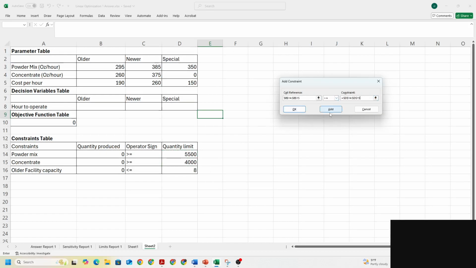Okay, and after that, we need to add another one. So we click add. The last one is the older facility. In this case, this one has to be smaller than or equal to, so we do not need to change that. And then we click this arrow again. We're going to choose the quantity limit. And after that, you can click OK.